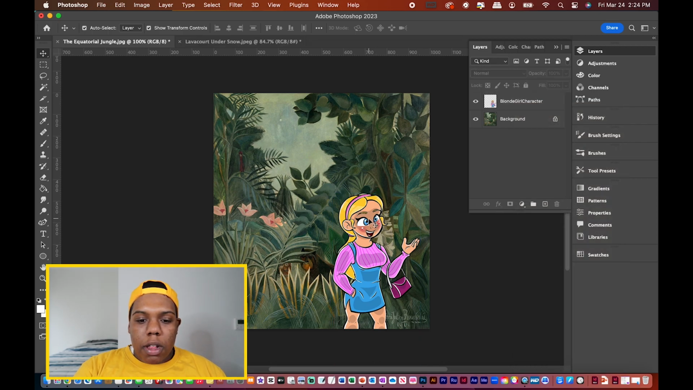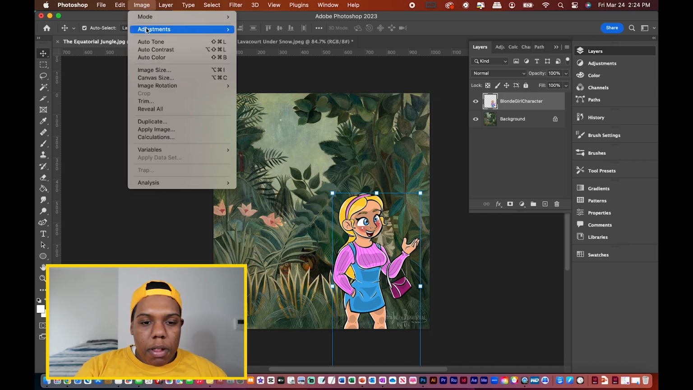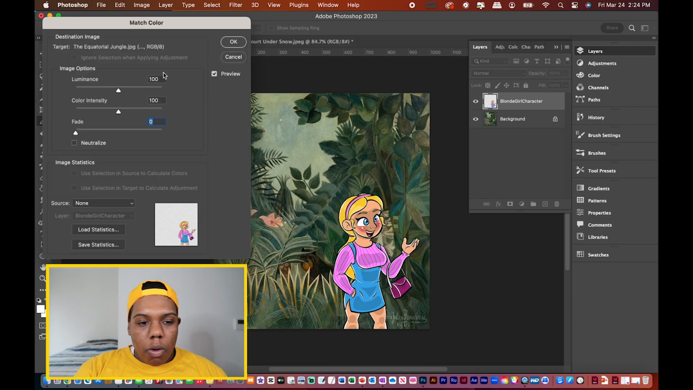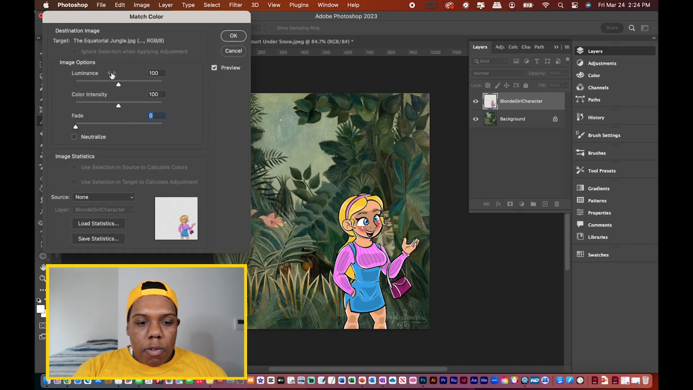Okay, and now we're going to click on her again. So having this character selected, I'm going to go up here to Image, and I'm going to go to Adjustments, and I'm going to go all the way down till I see Match Color. And then this little window pops up. So image options we're going to focus on in a minute, but let's go down here to Image Statistics first.